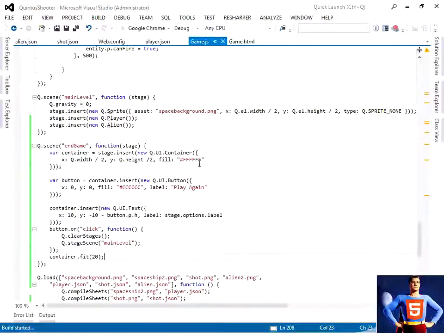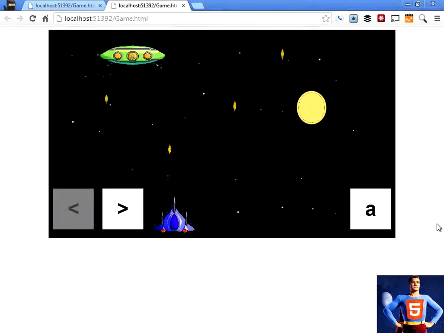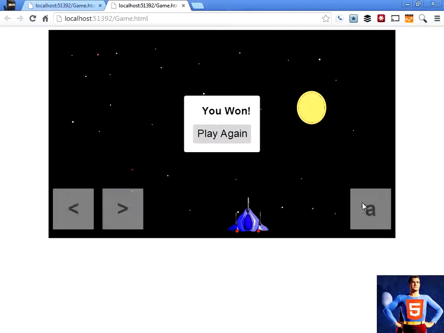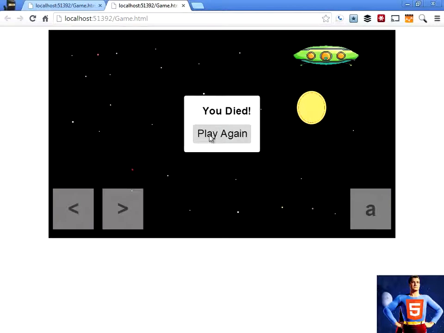So now if we go ahead and run our game, you can see we've got our player and our enemy. Let's try and kill the enemy. And then it says you won. We can click play again, it resets. If the player dies, you died, you can click play again and it resets.